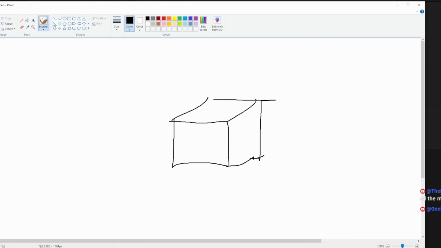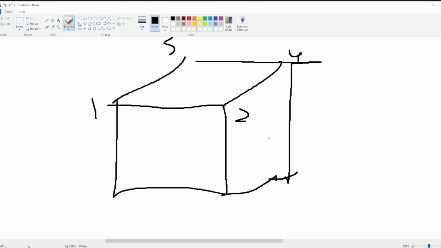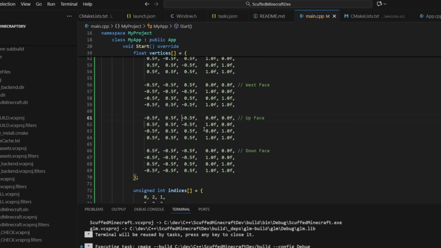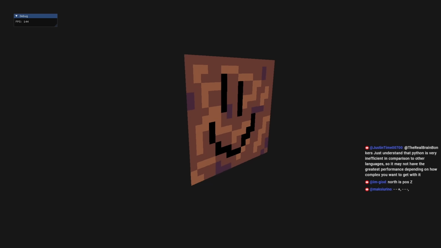This needs to go boom, boom. One, two, three, four. South is this side, right? This is south and the north face is on the other side. So north or south is positive. So I think I reversed these. All right, so now I mixed up east and west.